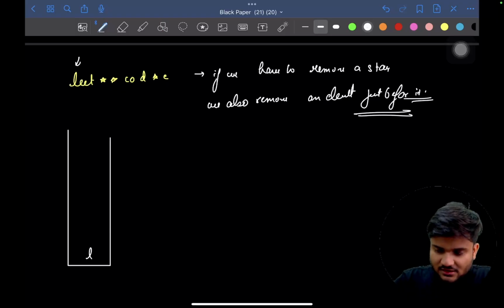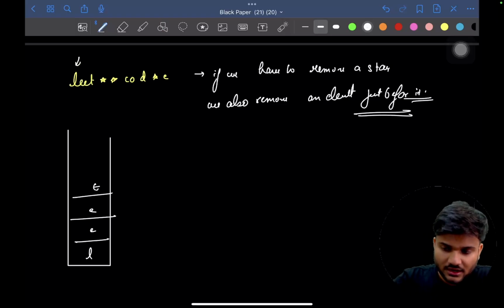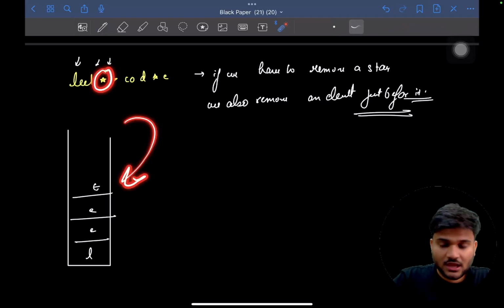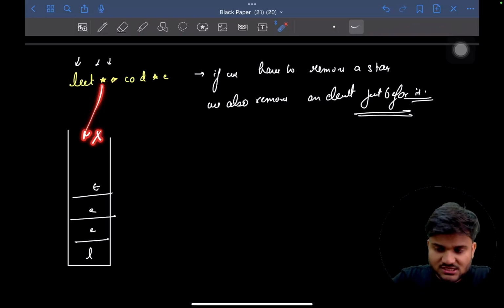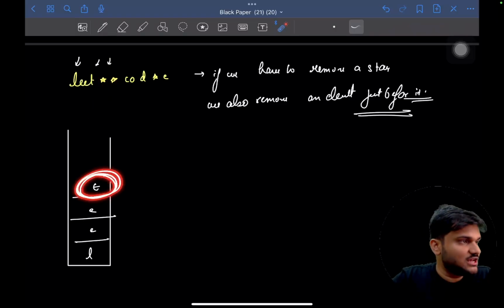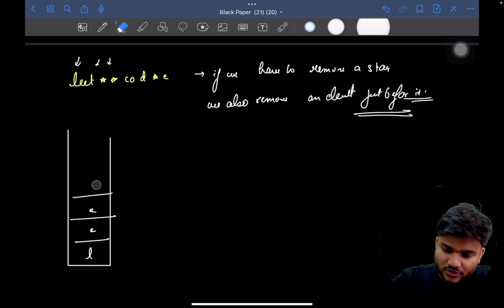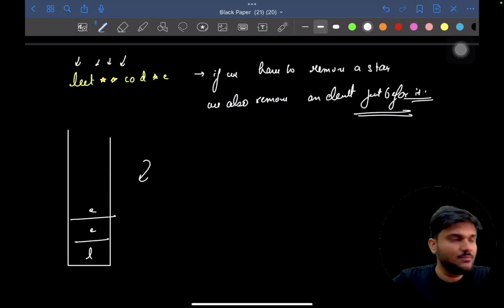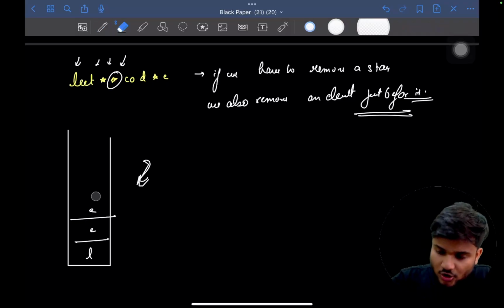So the first character is L, then it is E, then it is E, then it is T, right? Now we have a star. The moment you get a star, you have to check, is the stack empty? No. So instead of pushing the star, whatever is the topmost element of the stack, you will remove it. So I removed T. And then I go to the next star. Is the stack empty? Why am I checking if the stack is empty? Because if the stack is empty, you cannot remove anything from the stack. So now we have the second star. Is the stack empty? No. If the stack is not empty, remove the element T.